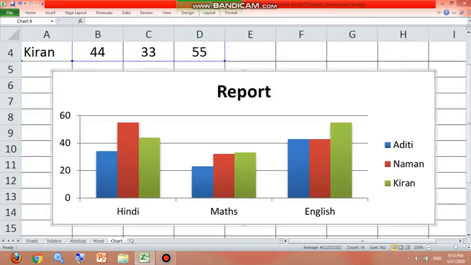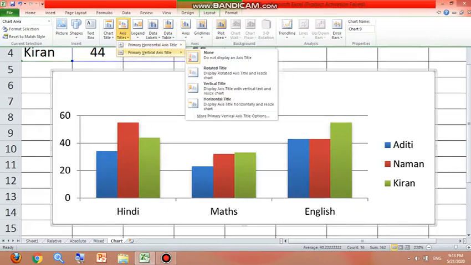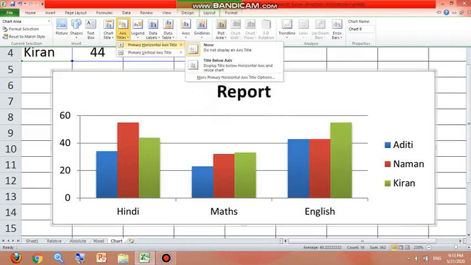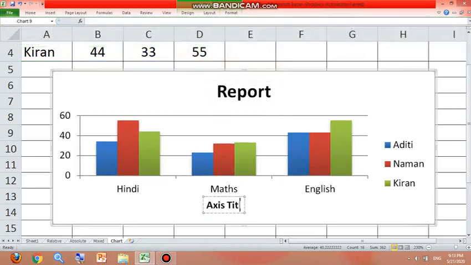Then again click on layout, Axis Titles. As you know, there are two types of axis, the x-axis and the y-axis. If you want to display titles for them, here are the commands. For Primary Horizontal Axis Title, you have to click here, and you can see it on the screen. Then you have to click inside and change the text. As the title of this will be subjects, I am writing here subjects.